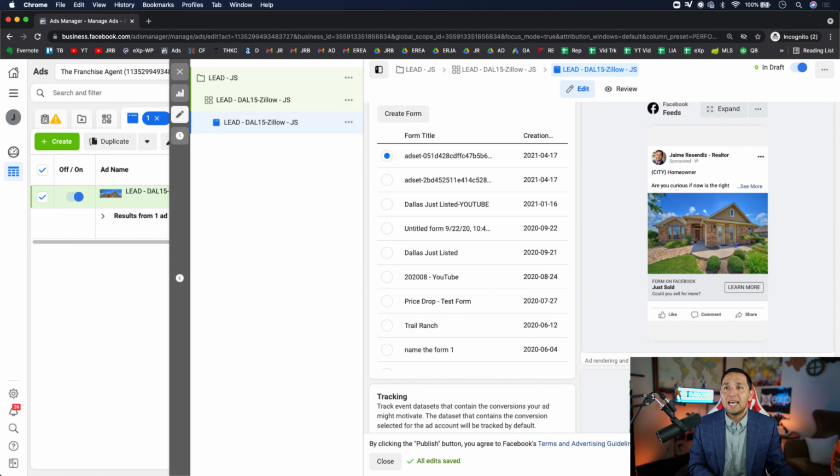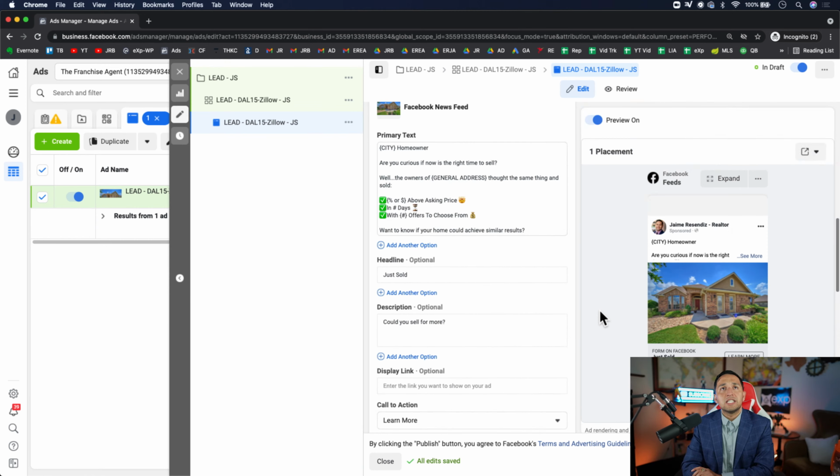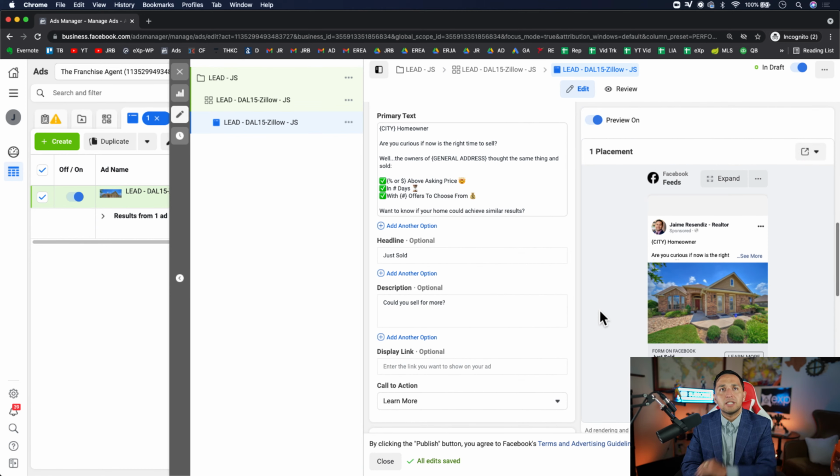Alrighty, so with that being said, all you have to do is hit publish and keep it moving. Once you hit publish, it's going to start launching the ad. So I'll leave it here just in case you want some time to copy the ad copy.